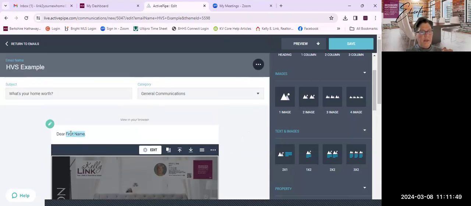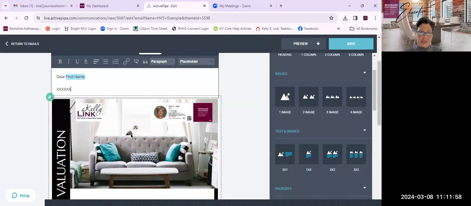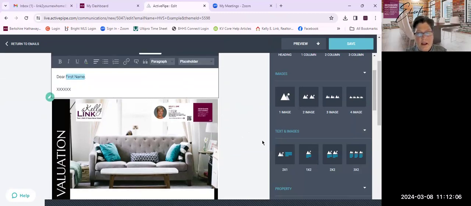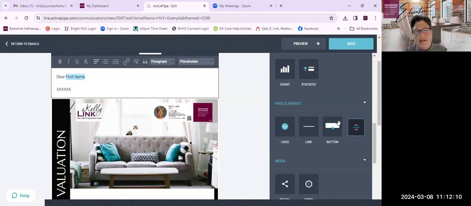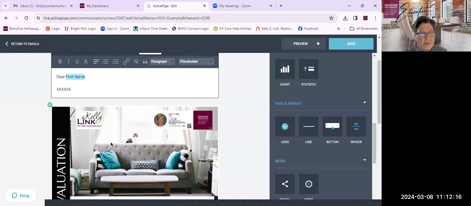So I would have the text box up here. Hello, hope all is well. Just thought you might be interested in what your home might be valued at. And as usual, I am going to put a space between them. I like it to be spread out, so it gives it a little more space between that and the text box.